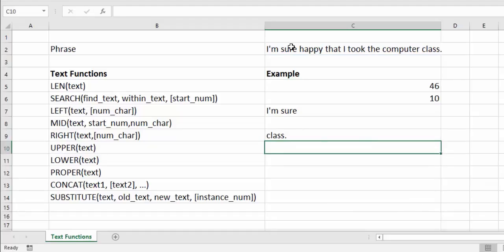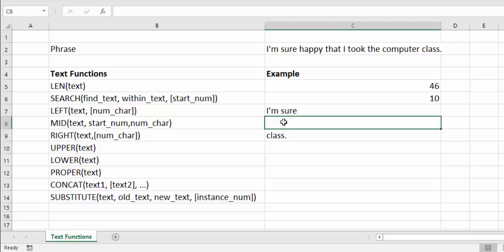The mid function actually lets me pull information from the middle of a phrase. So the 3 arguments for the mid function are the text that I want to return information from. In this case it's cell C2. The start number, that's where I want to start returning information from. And the number of characters is the number of characters that I want to return.